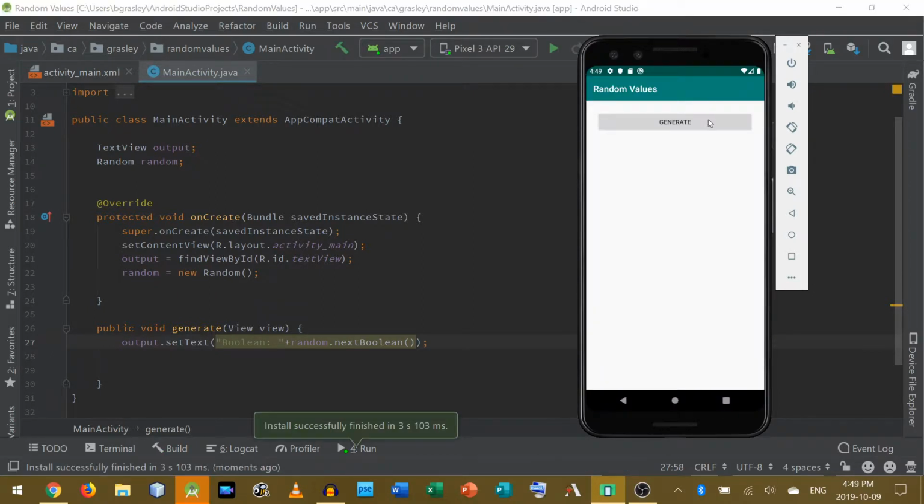So here's our app. I press the button and it generates a Boolean, false, true. Each time I click, it generates a new one. You can see it doesn't always change because it's not always different. Okay, so that's the Boolean.